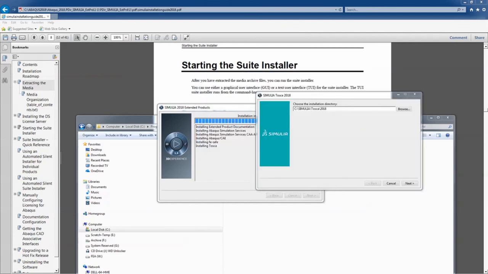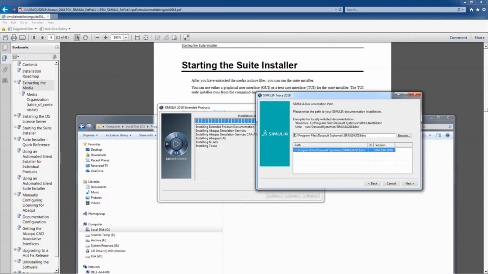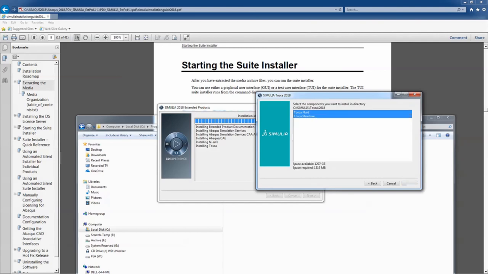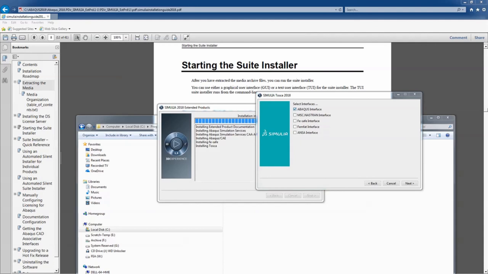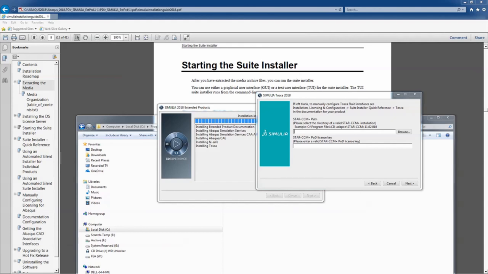In Tosca. Right. Enter a path for locally installed documentation. Looks like we're going to take the default. And we'll install that. All right, so once we select the interface, we'll select the ABAQUS interface just as a default. If you're not familiar with Tosca, I believe it is an optimization program. All right, and I don't have whatever this is installed, so I'm just going to hit next.